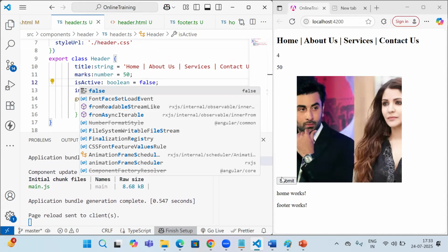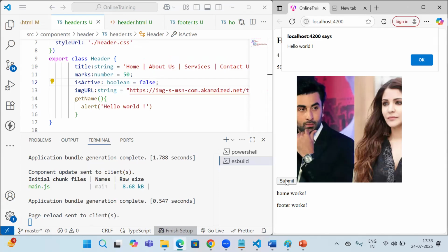And now you can see it is getting updated. Once I click on this, you can see the method is getting called over here and the alert has displayed our value. So these are some of the examples of one-way data binding. In one-way data binding, we have interpolation, property binding, and event binding.